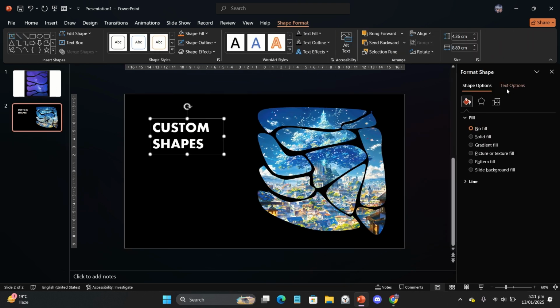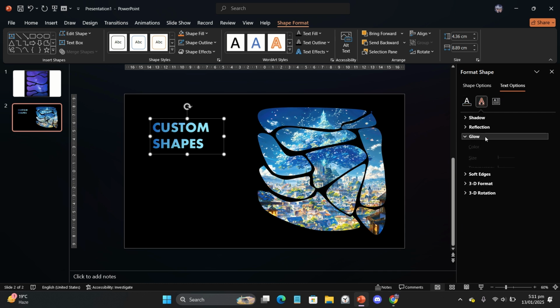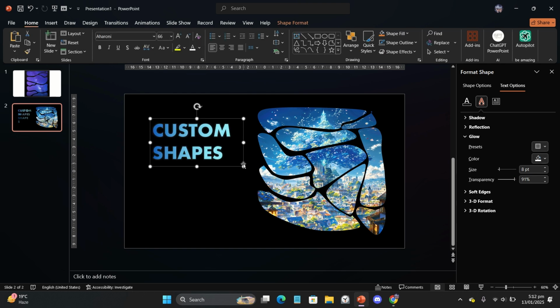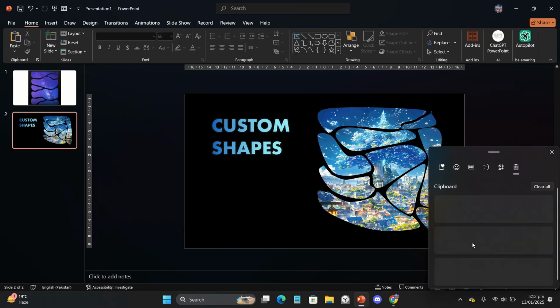We're going to go to format shape, go to text options and click on gradient fill and give it a gradient fill of blue. Gradient stops, two gradient stops which are both of blue color. So one would be a darker and one would be a lighter one. So let's just give it some glow of white fill, and we're gonna increase its transparency so that it doesn't look really harsh.